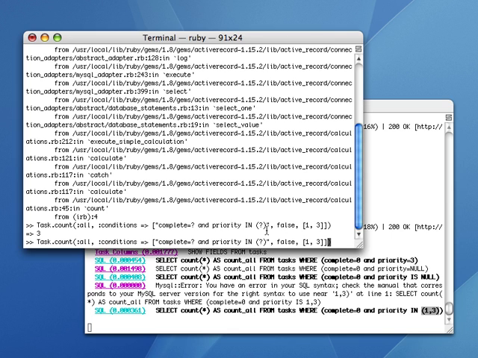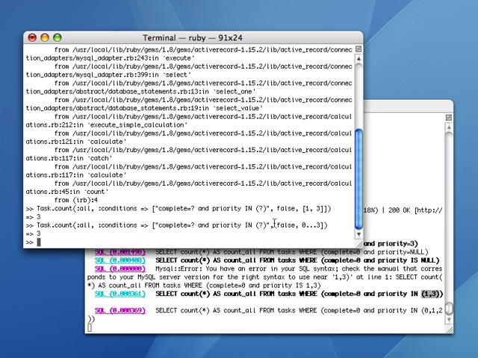Same goes for ranges. You can also specify ranges in finds. You just need to specify the in like this. Now in Rails 1.2, it gives you the possibility to pass a hash with conditions. So this makes things quite a bit easier. So let's just remove this. You can specify complete, false, and priority is 1.